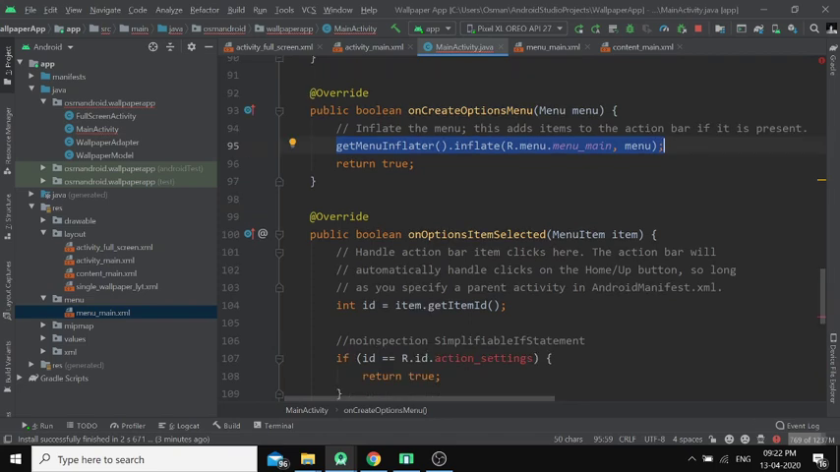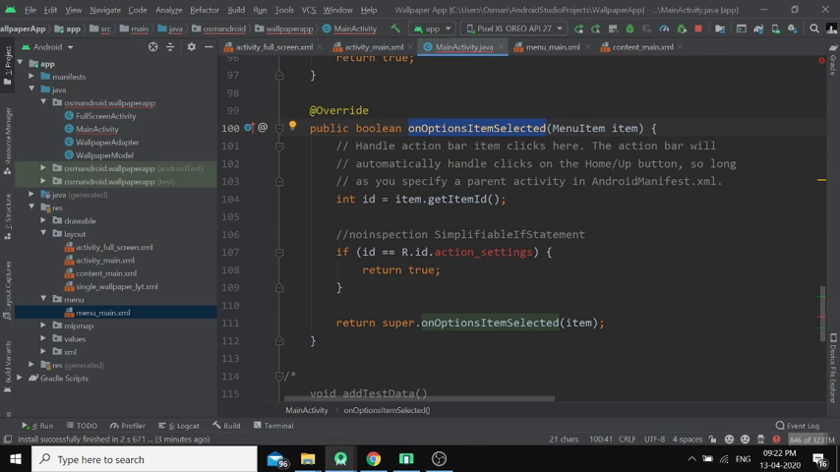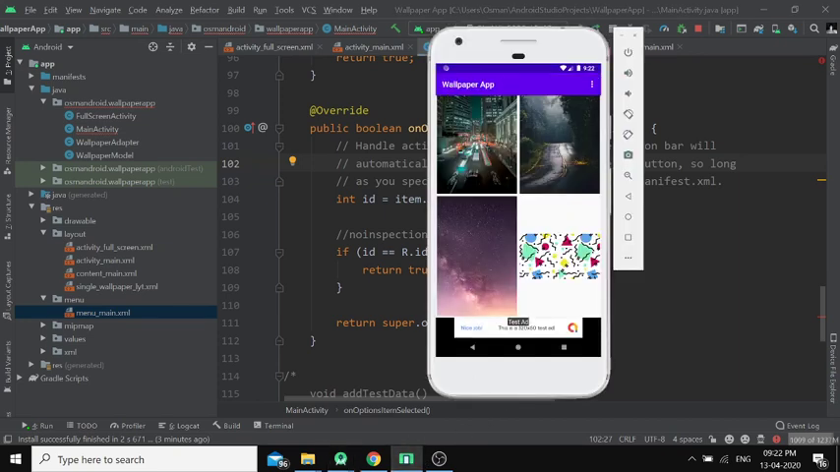Next thing, onOptionsItemSelected, we will have to override this method too. Here it's already written, auto generated code, handle action bar item clicks here. The action bar will automatically handle clicks on the home or up button. This home or up button is like, sometimes we have a navigation menu, so we used to have a button, either back or like three dashes, a home button, like that.